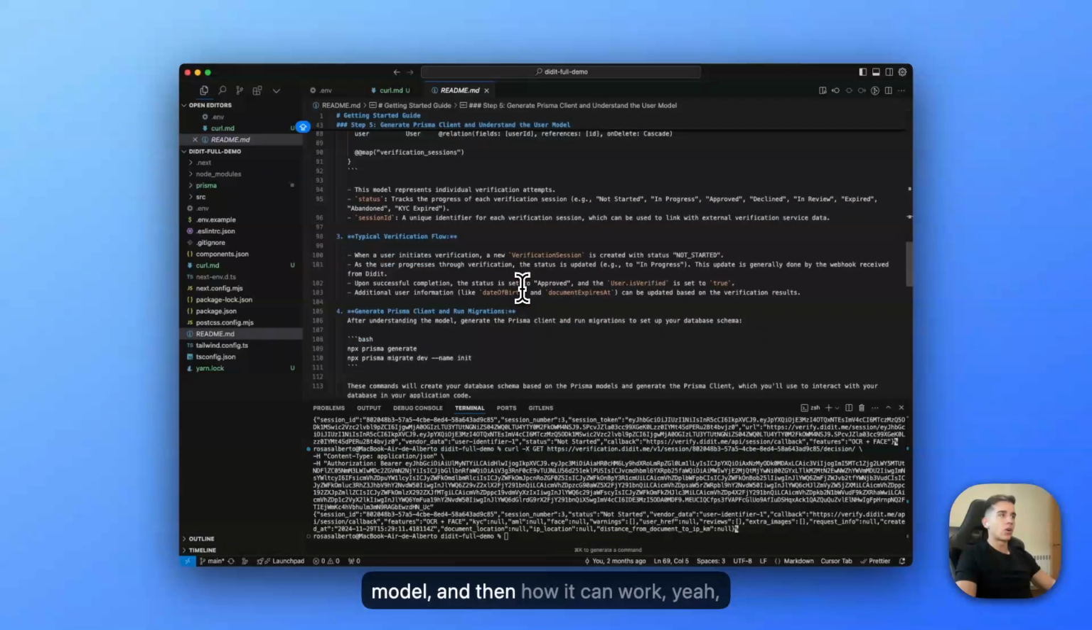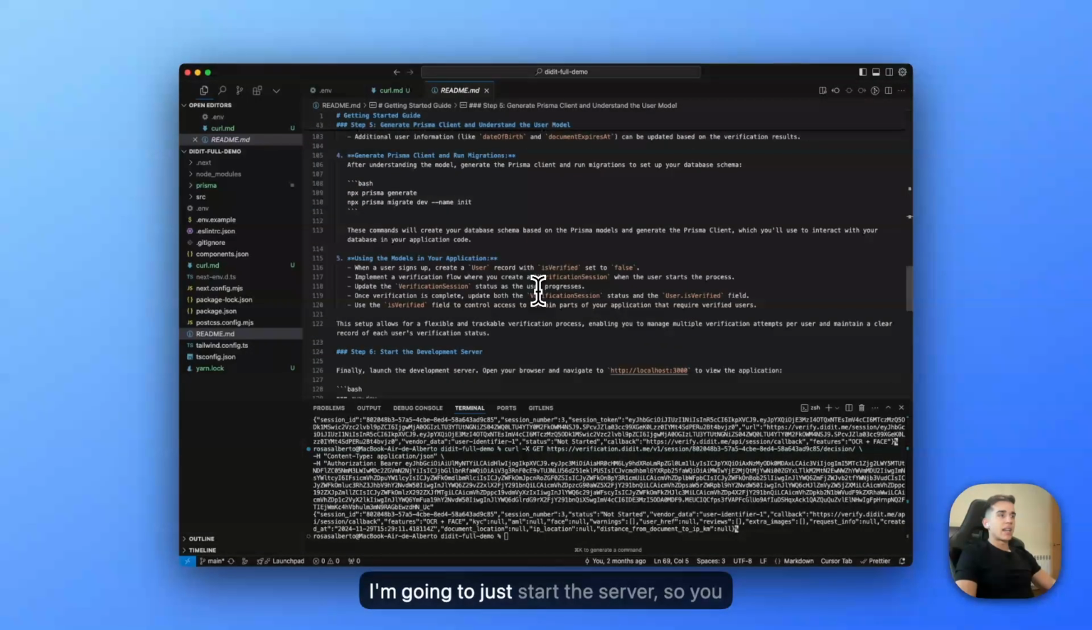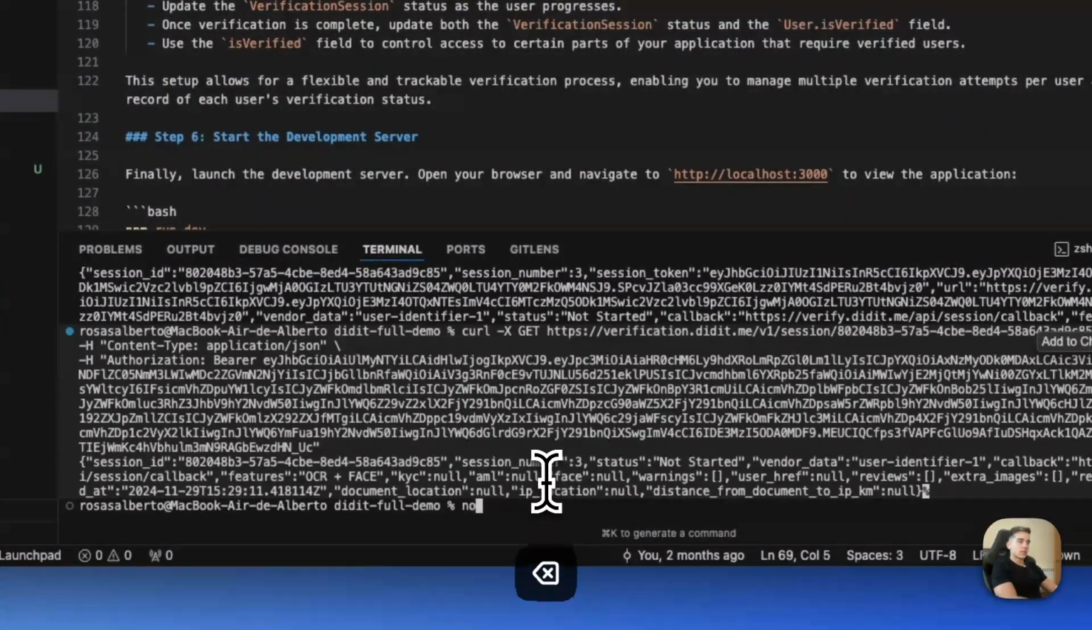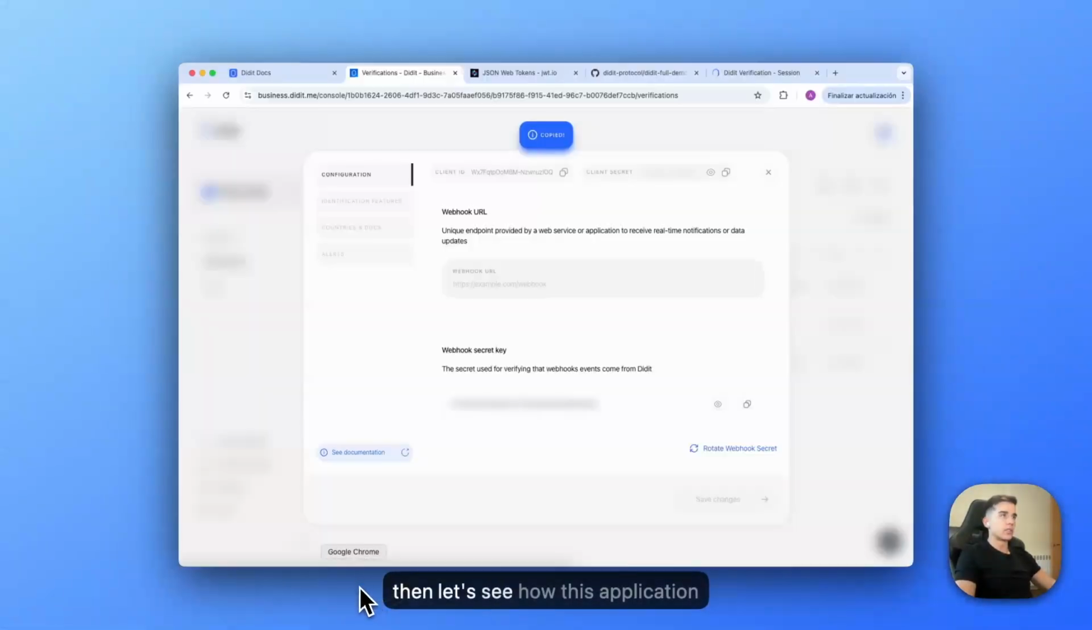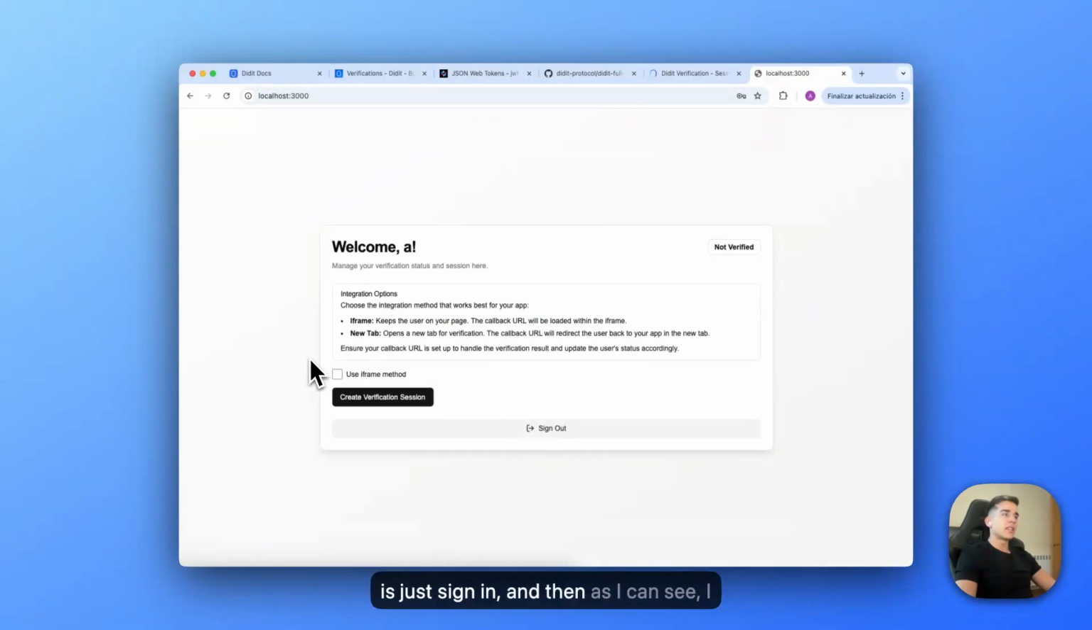And then how it's going to work. I'm going to just start the server. So you see it. And then let's see how this application looks. It's just sign in. And as I can see, I just created a user on this application, which is a customer application. And then I have two ways of integrating that. Okay, so everything is working fine.